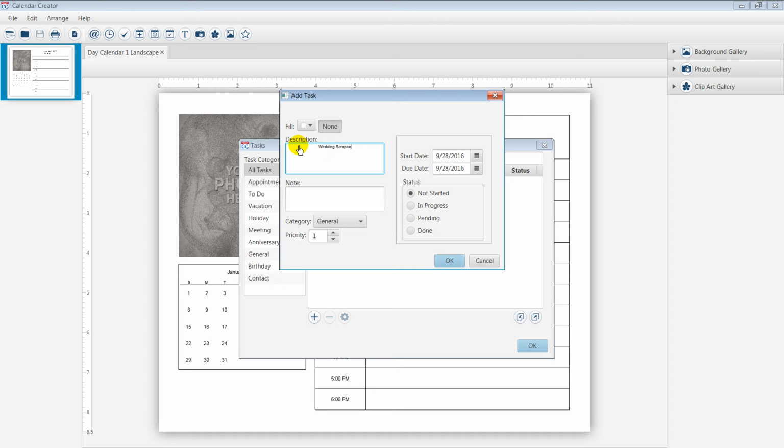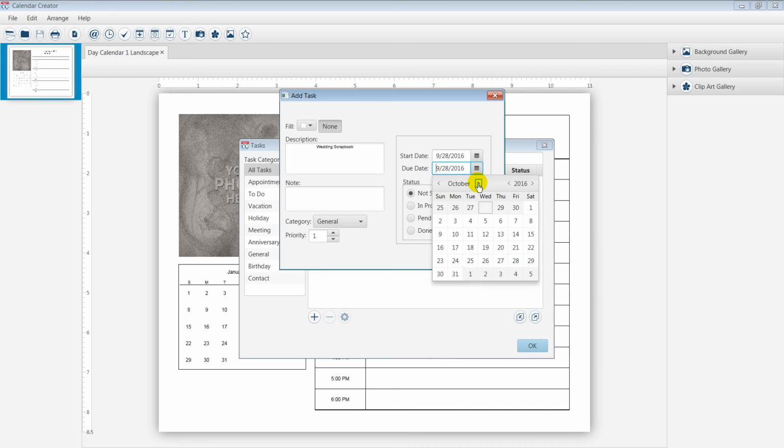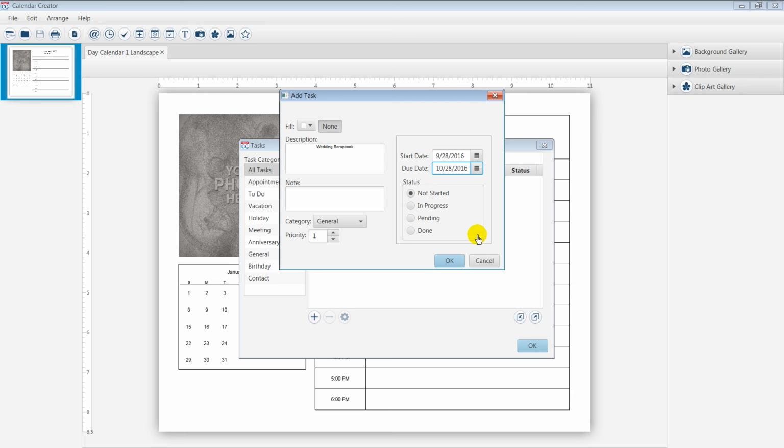Choose a start date for the task, and assign a due date. The all-new Calendar Creator allows you to transition the status of your task. Since the start date for the task is today, I will use the In Progress status.